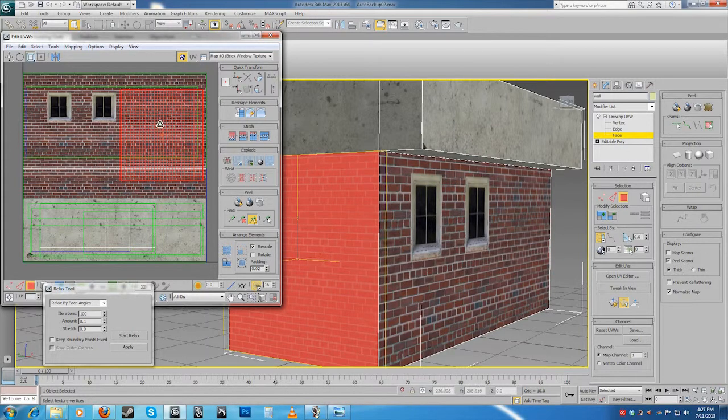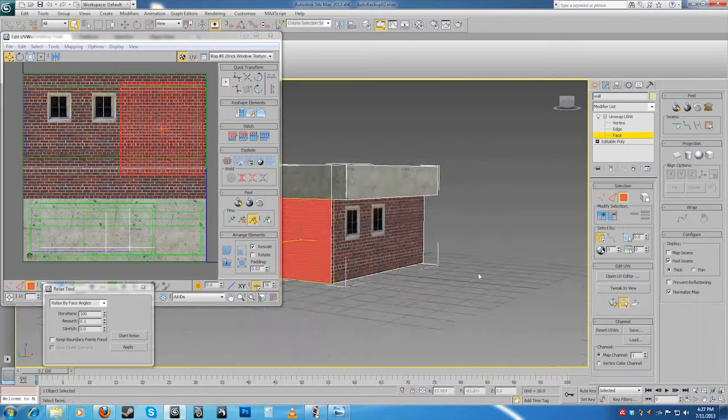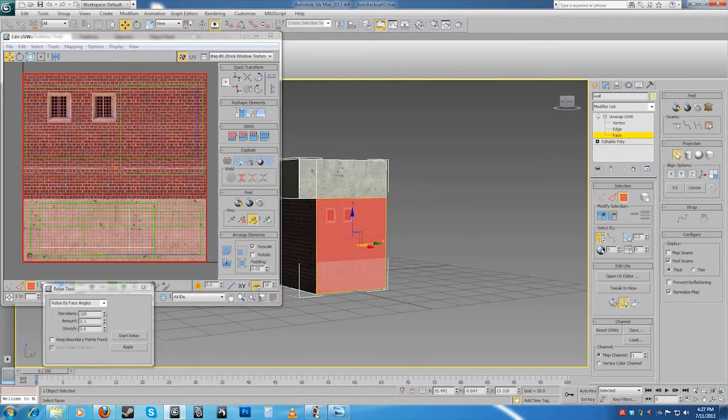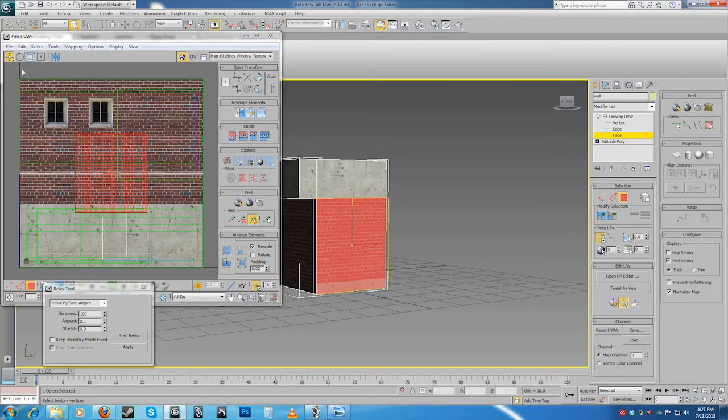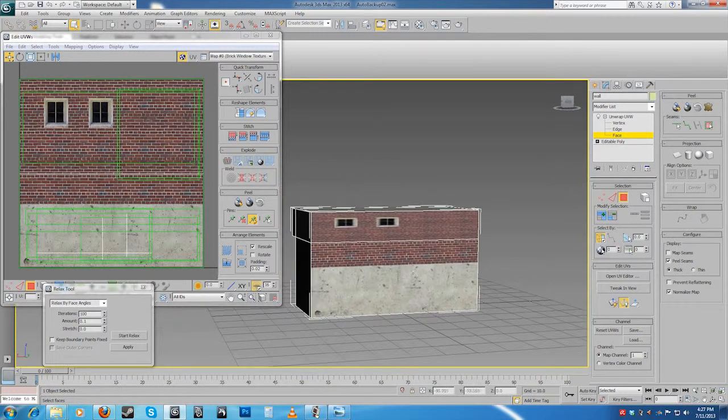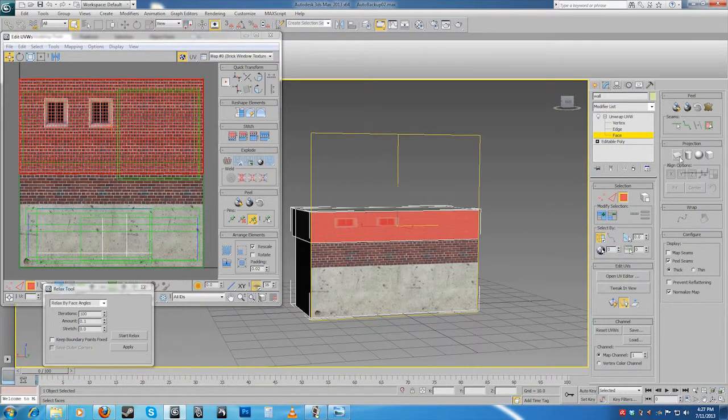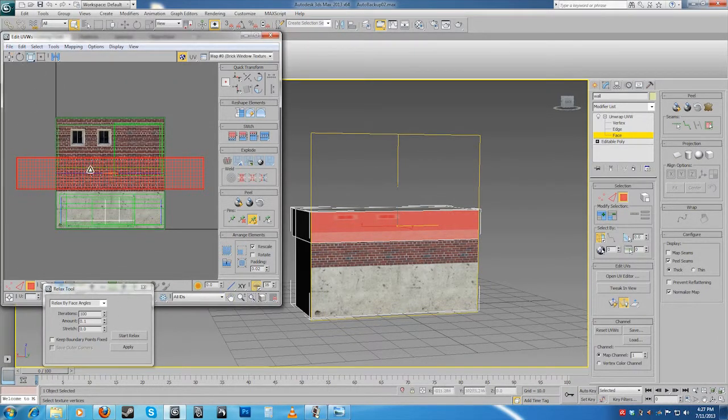Try and get it right. Okay. Like that. Alright. So next part, same thing. Planar, project, close it, relax. Smaller, make it the same size as that one over there. Okay, I think I'm about done. So the last part will be this one. Project, relax, smaller.